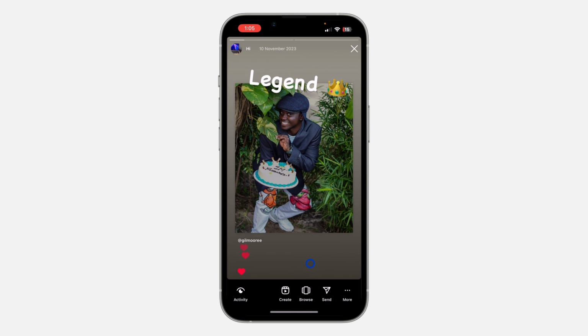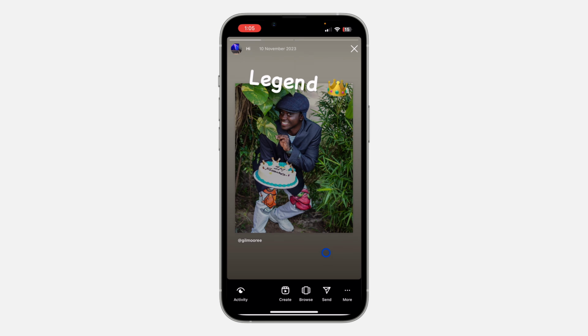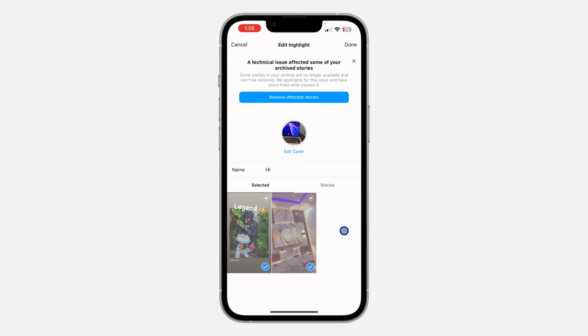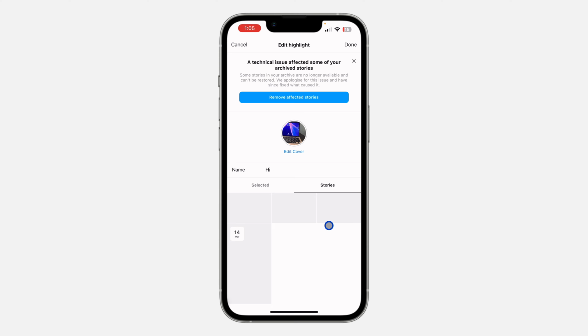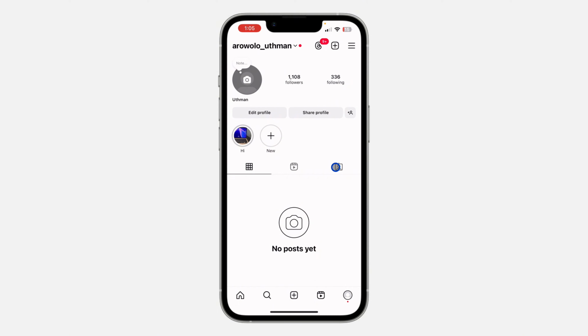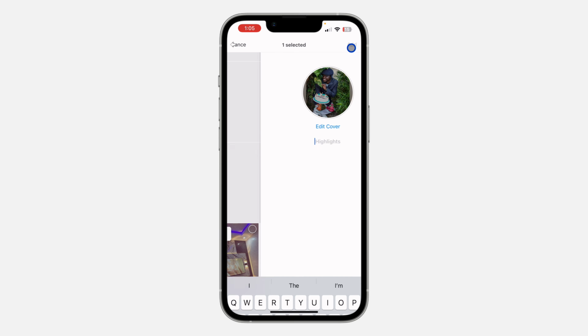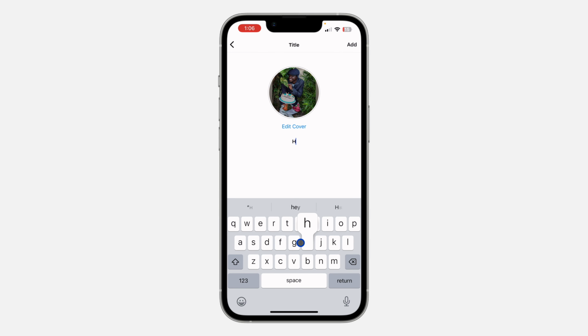So if you click on it and you click on more right here, you are going to see the option to edit highlights. You can also add more stories to this place. Just click on stories and you're going to see more stories on your profile that you can add. So let's go back. And if you want to create a new highlight, just click on new and you can also add another one to your profile. So it is very easy and straightforward.